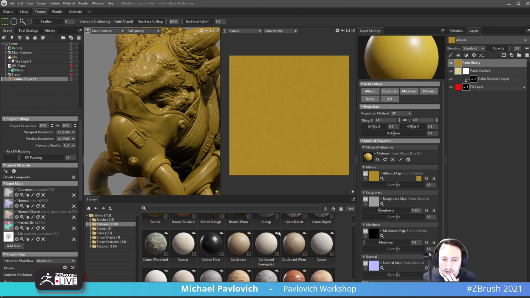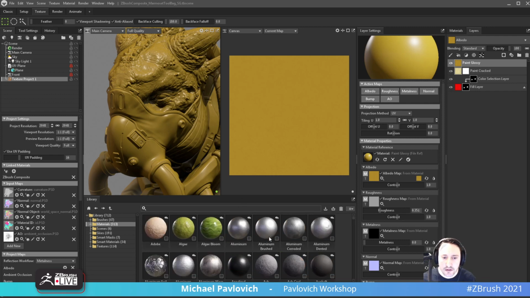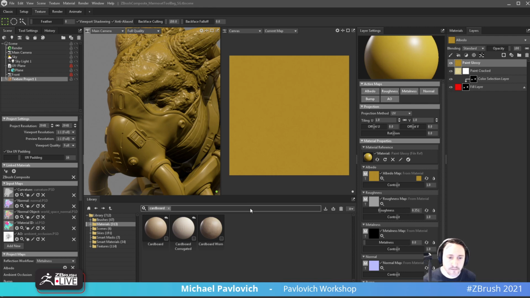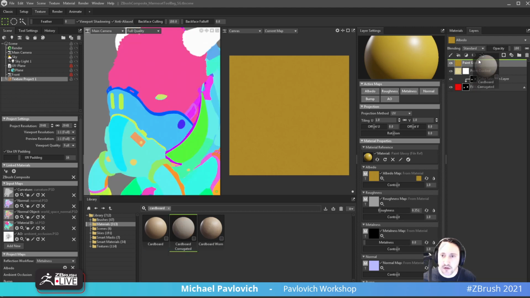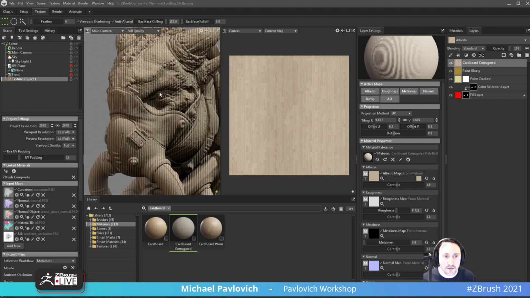I forgot what we were playing with here. Cardboard. That should be a cool one. Let's go ahead and download all these. Throw some corrugated cardboard on here. Play around with tiling here. Again, you have shadows, you have light, you have masks, all that good stuff.